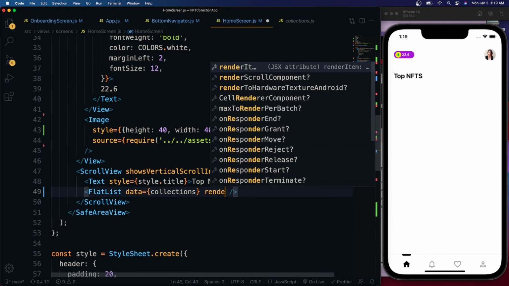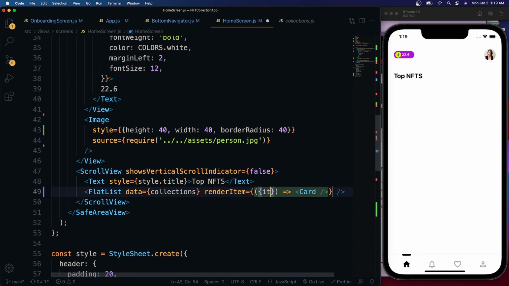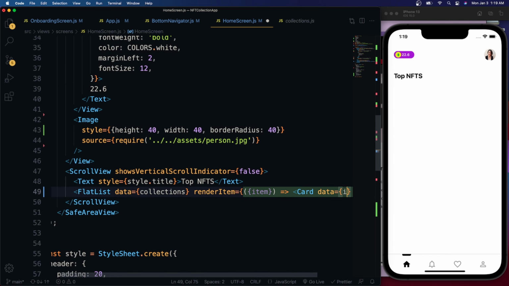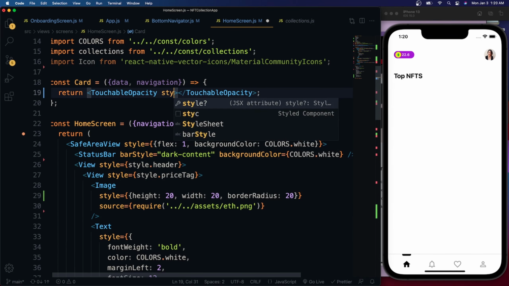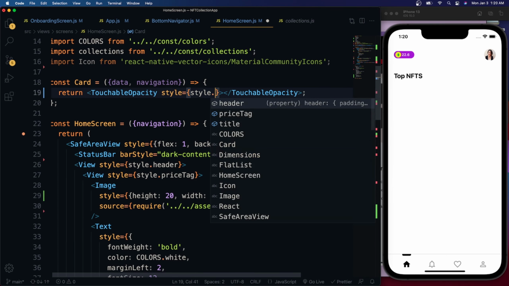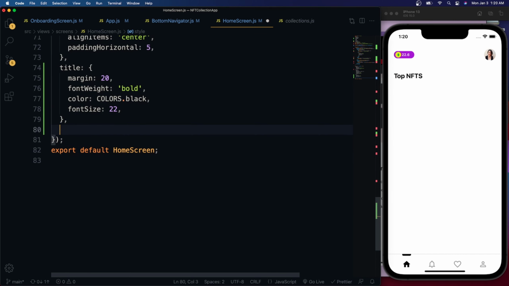Over here for the render props, we are going to bring in the card, and over here we'll bring in the item. I'll say data, we'll pass in the item. Then also we pass in the navigation. So say navigation, pass in navigation. So for the touchable opacity component over here, we give it a style of card. So say style.card. And now we are going to add the style, then we'll start styling it.